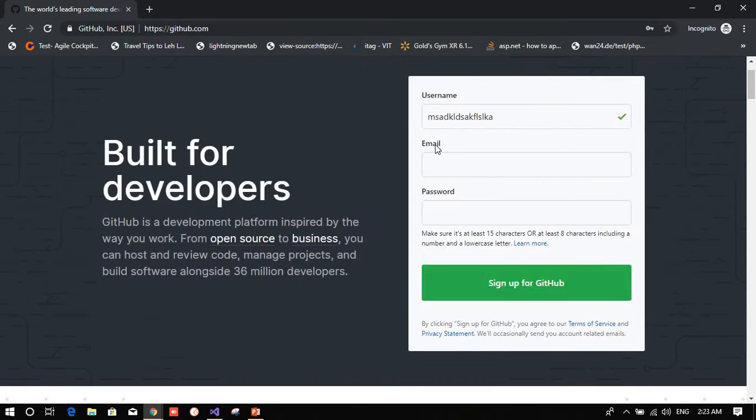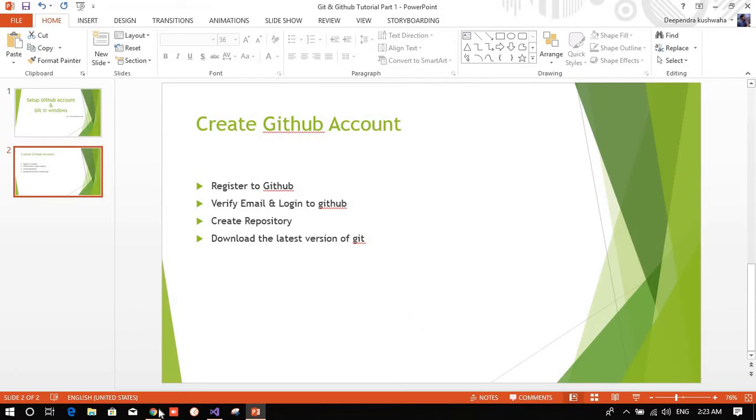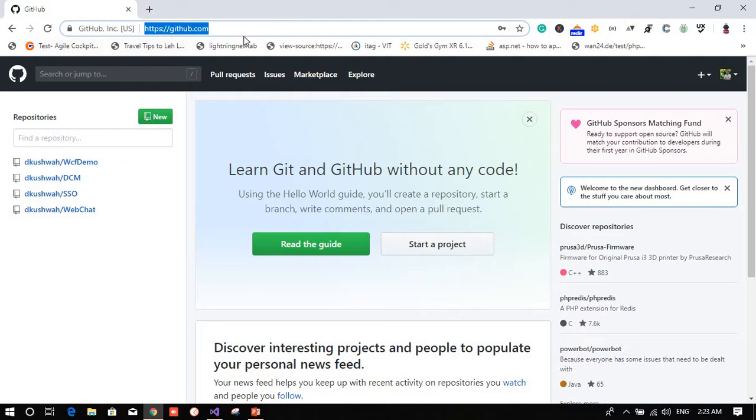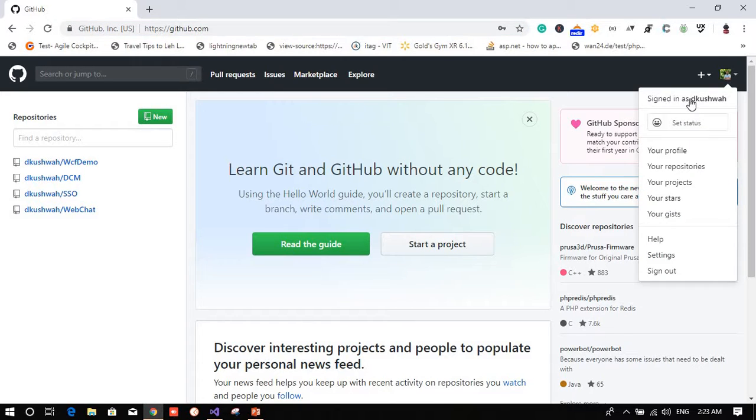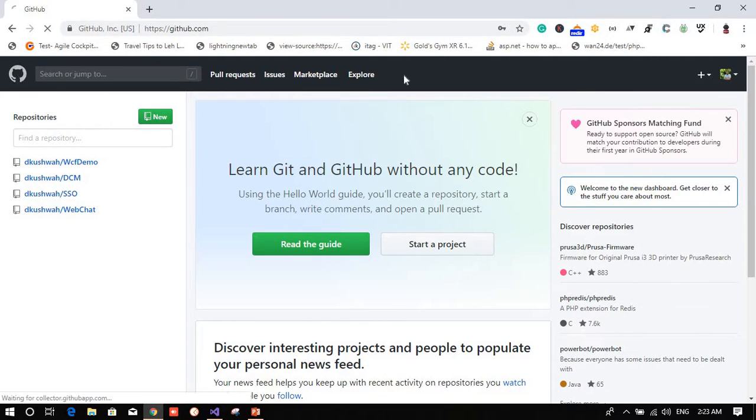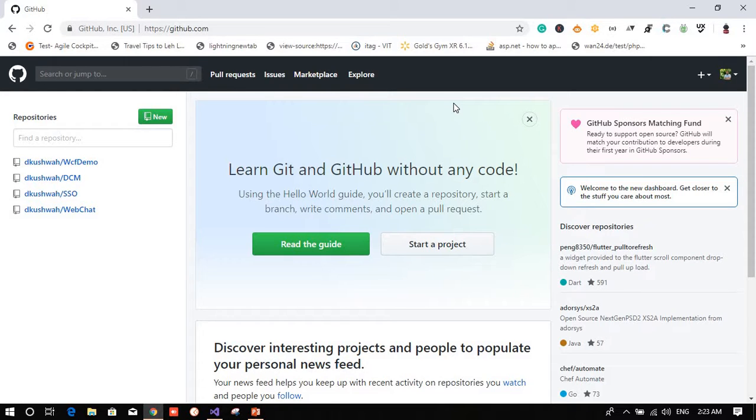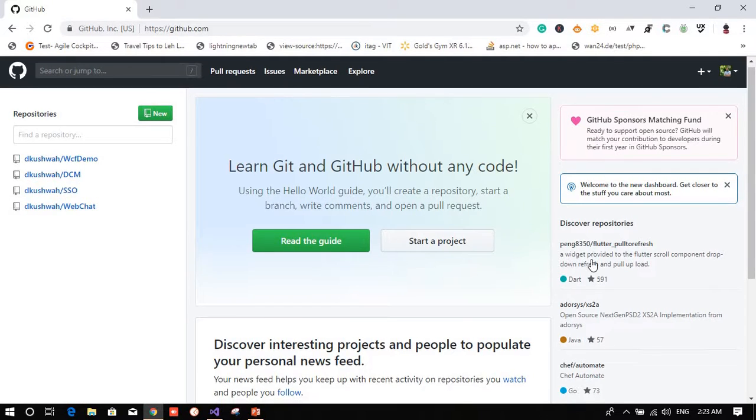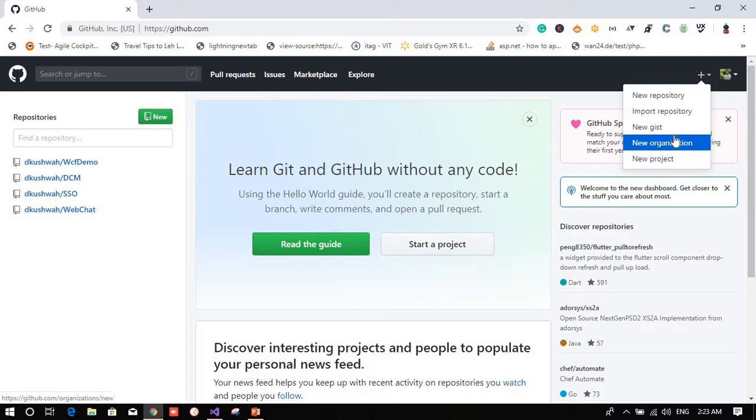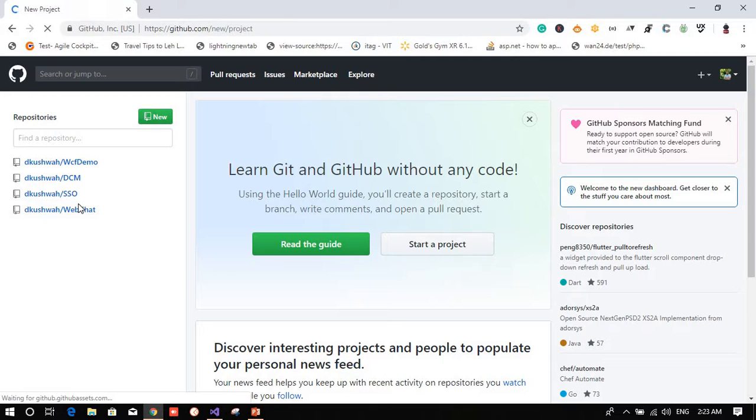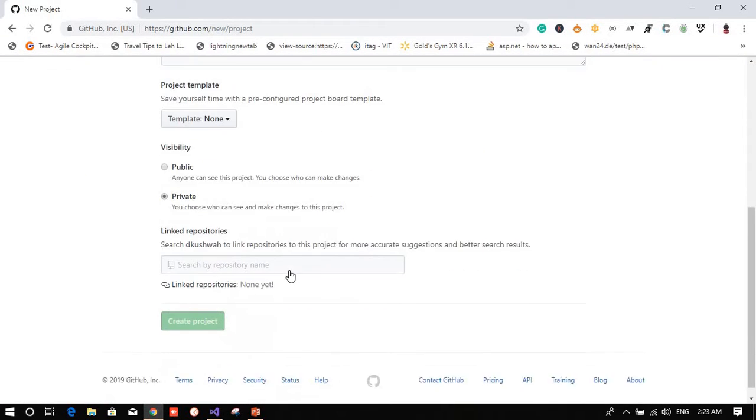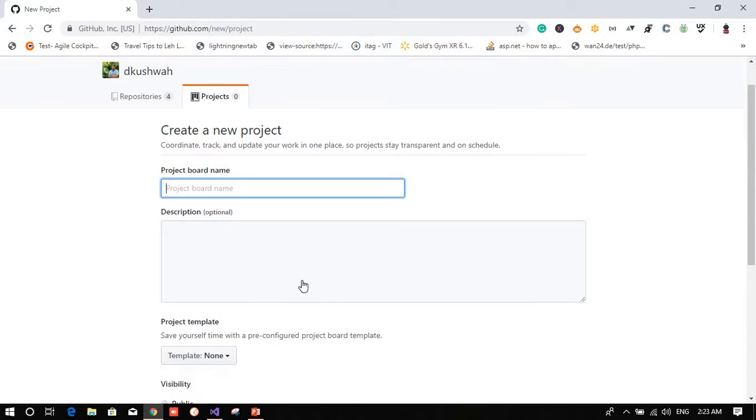Once you're done with the registration process, you can check the email, go to github.com again, and log in. I have logged in with my credentials here, as you can see. Once you're done with the login, you can create any number of repositories if you want. Here there are options like new repository, new organization, new project. This is a kind of segregation. Under an organization, you can have multiple projects, and under a project, you can have multiple repositories.